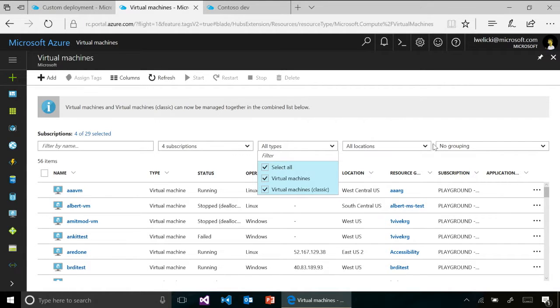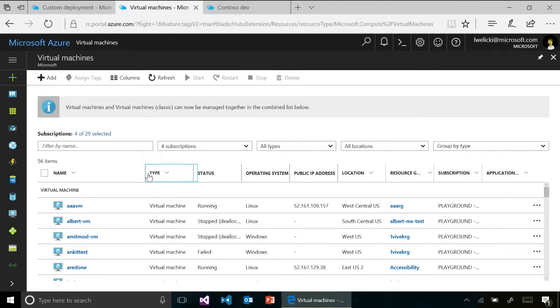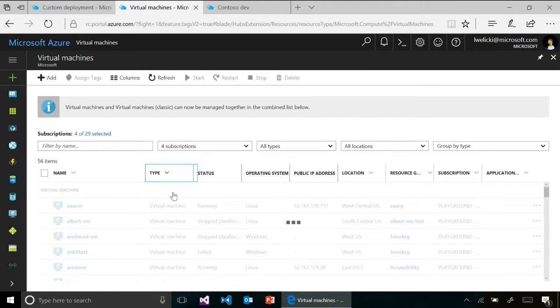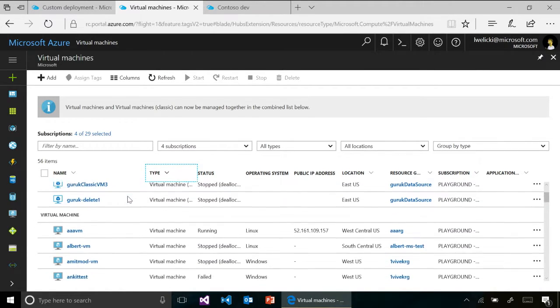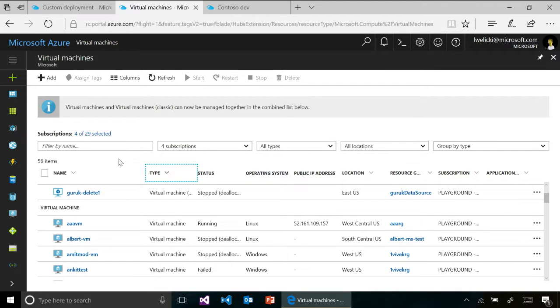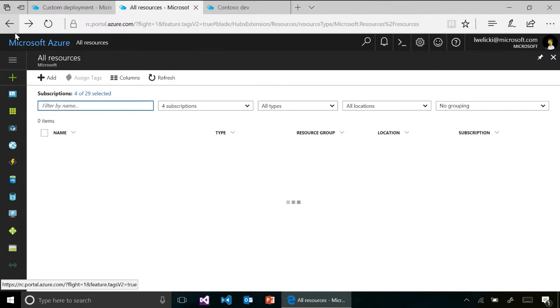And even further with the grouping also, let's say that I want to group by type. Since I have fewer classic VMs, I'm going to put that at the top so you can get the idea. But basically, I have all my virtual machine classics and all my new ones. Now, just to make sure that the point lands, one more time, this list is fully tailored for VM. If I hit the browser back button and go to the previous list, more resources, but more generic.